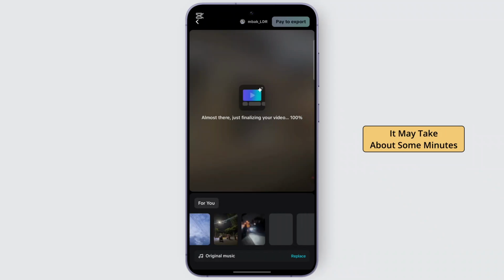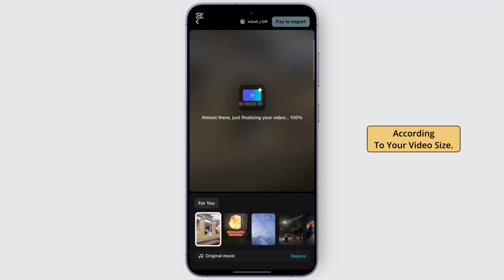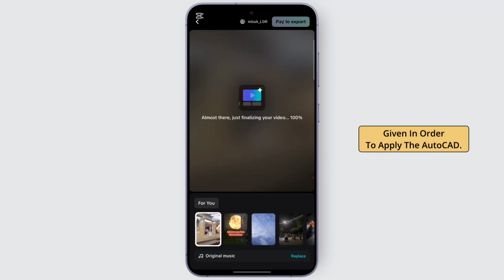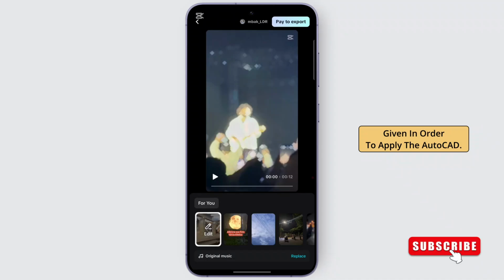It may take about some minutes according to your video size. So wait for the Autocut feature to be applied completely first. And in the bottom, you should be finding different templates available. You may use any of the templates given in order to apply the Autocut.